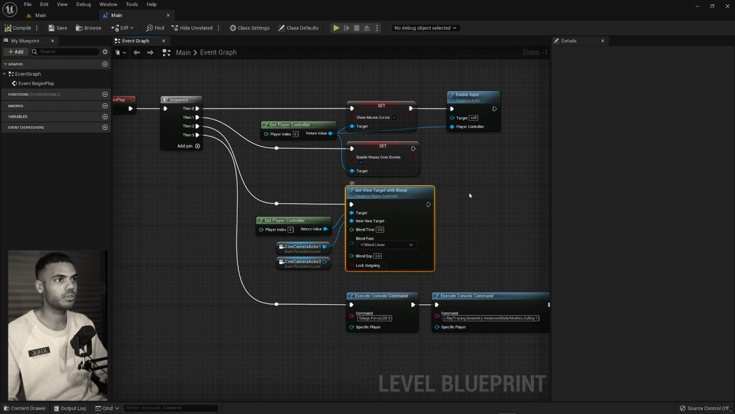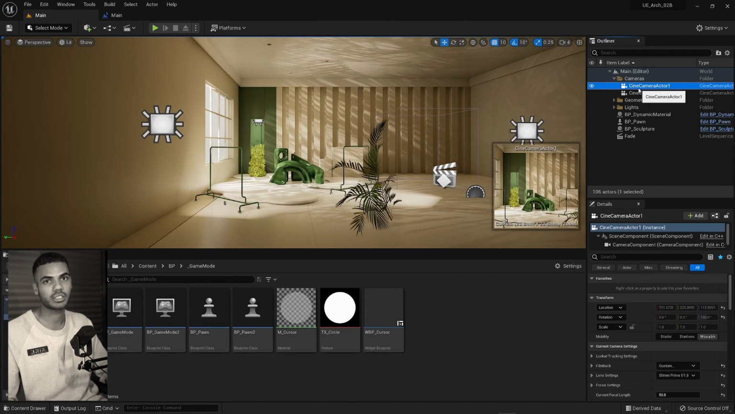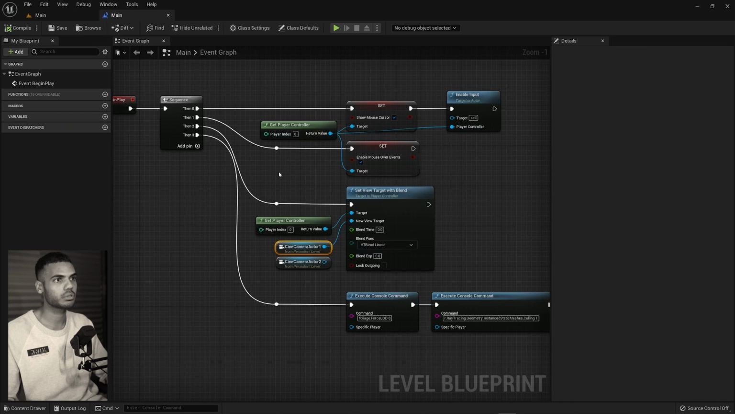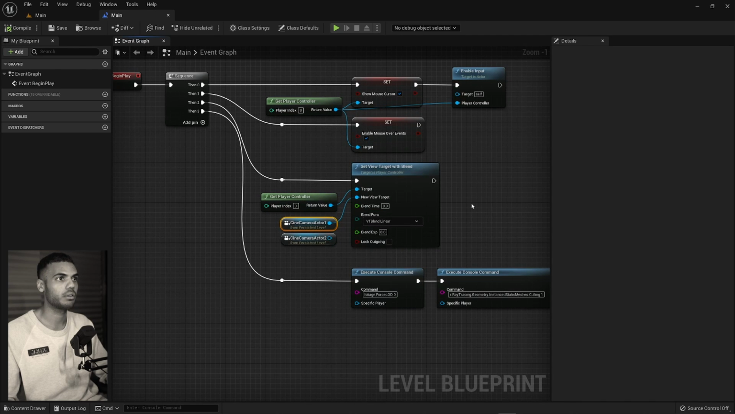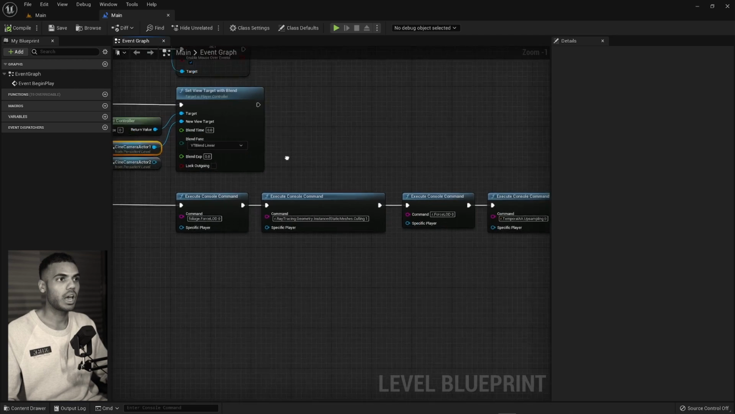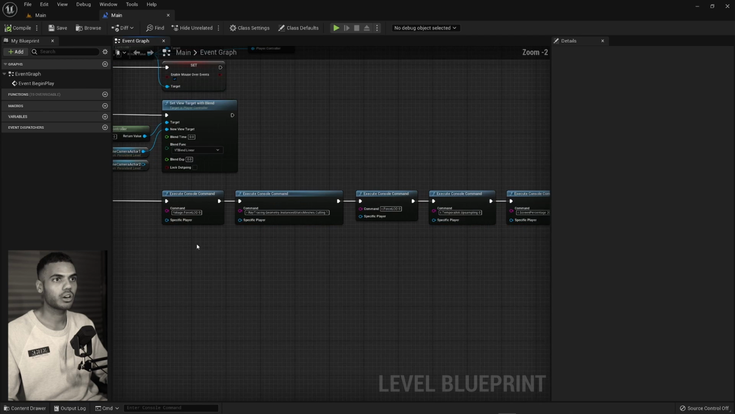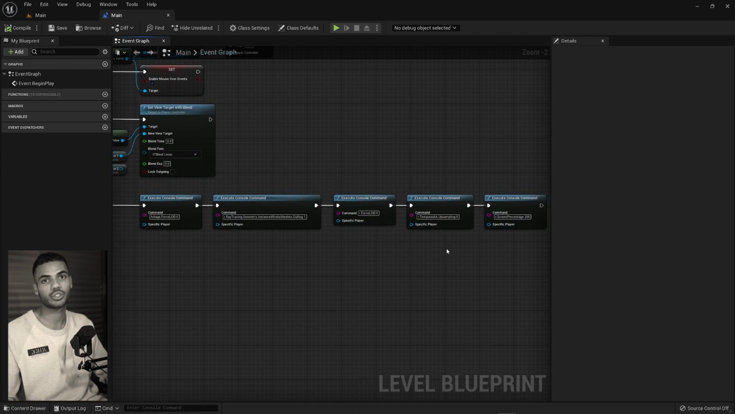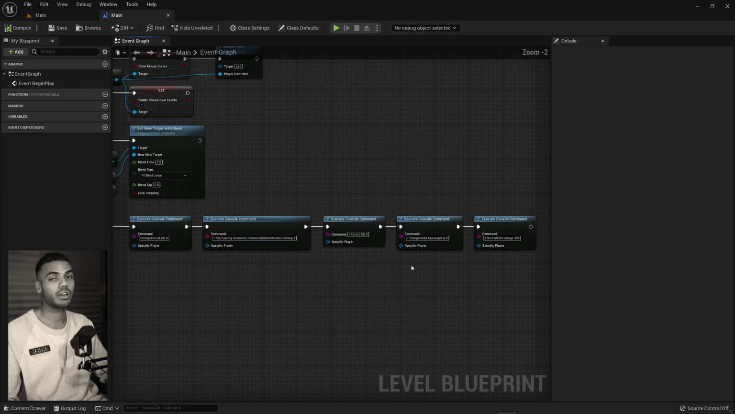Next, I have a set view target with blend. So this just makes sure I'm looking through this camera that I've chosen. All you got to do to set that up is have your camera selected, go back into your level blueprint, right click, create a reference, and then plug it into this view target blend node. And lastly, I just have these 4 or 5 nodes set up with console commands being executed. This just ensures that our foliage is at its highest quality and doesn't fade off or go into higher LODs. And that's about it for our level blueprint.